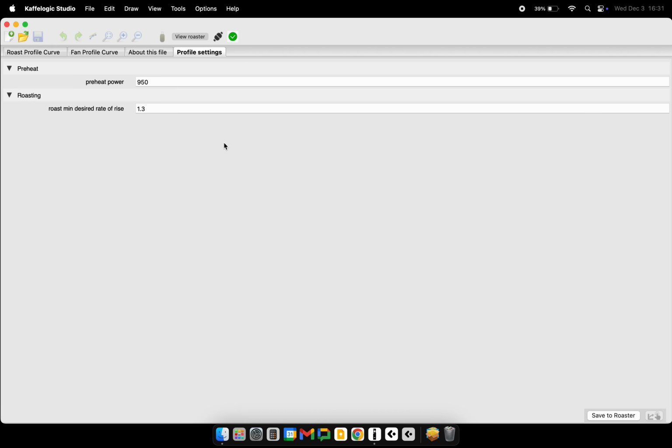Let's move over onto roast minimum desired rate of rise. This is a little bit more of a complex setting as it relates to your ROR. It's essentially a bottom cap of your ROR, so it prevents it from falling below the limit that you've entered. This is measured in degrees per minute, so the value that you set means that it will put a minimum limit on the ROR to be that many degrees per minute. So here we've got 1.3. That'll be 1.3 degrees per minute as our new limit.